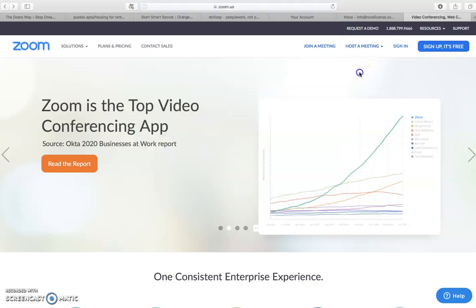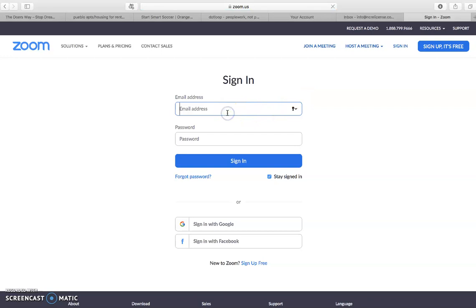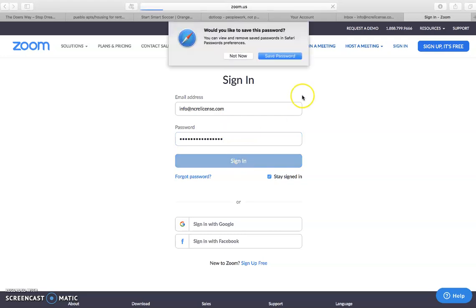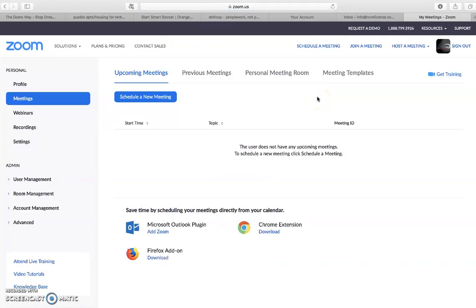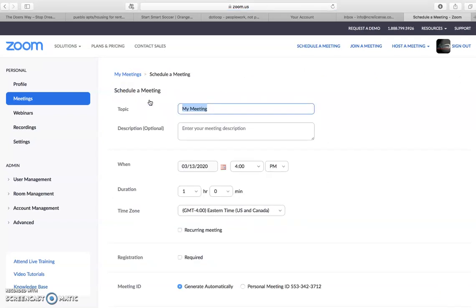Okay, it's going to take you to a sign-in page, and I will provide the login information for you. But it is info@ncrelicense.com, and the password will be included in the email that I send out as well. Okay, so once you're in the system, we are going to be setting up a new meeting, or scheduling a new meeting. You can label it whatever you want.